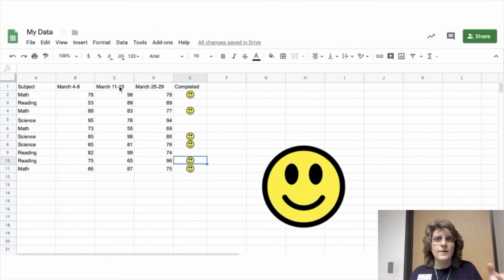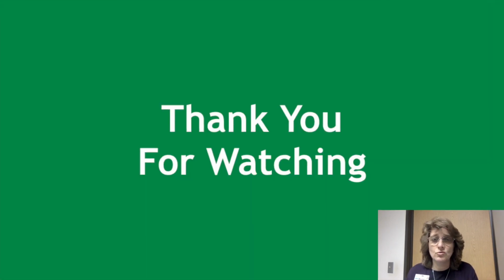It's just there. I could even copy paste it all over the place, but it's not trapped in a cell like the other ones are. And that's how you insert an image the easy way into Google Sheets.